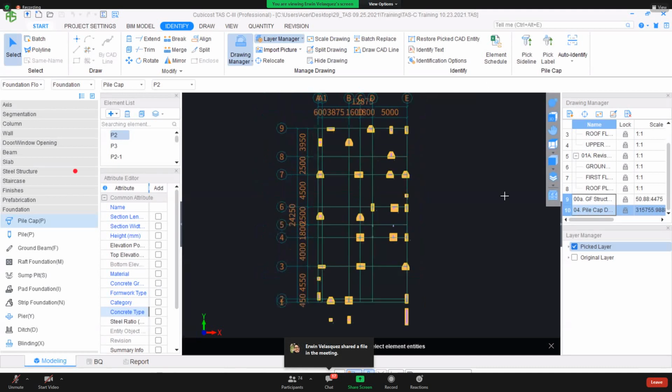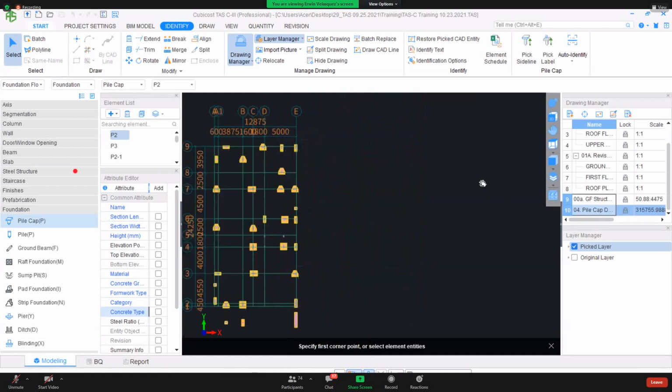All right, so let's proceed to the second part of our substructure modeling. We will model what we call the blinding. Okay? So what are blindings? Ano po yung blinding? So blinding is used to model, i-model po natin yung mga lean concrete or yung mga gravel bedding. Okay, yung sapin ng pundasyon, ng soffit ng foundation natin, imo-model po natin yan. So it's a relatively small quantity. Maliit lang po na value yung blinding na yan.